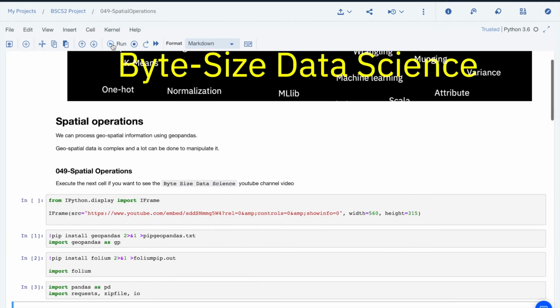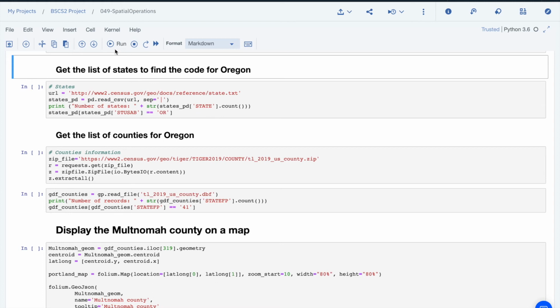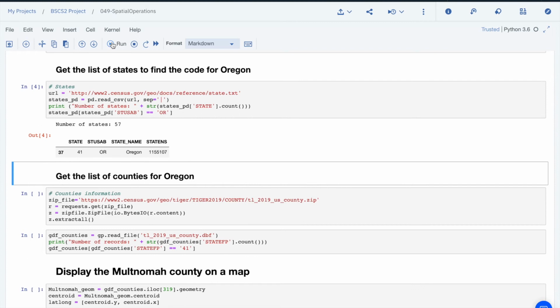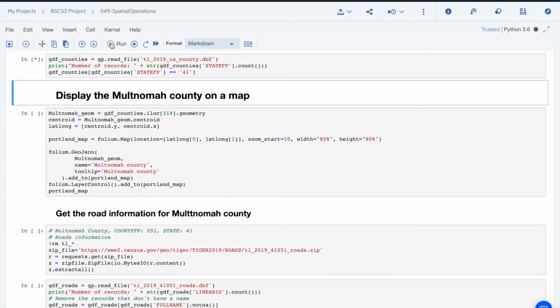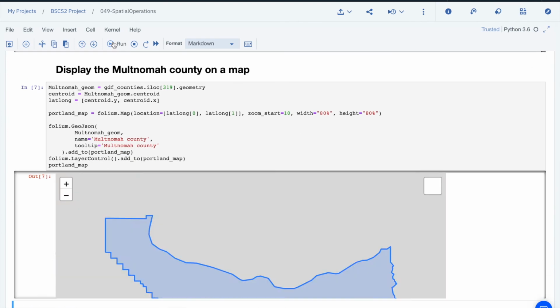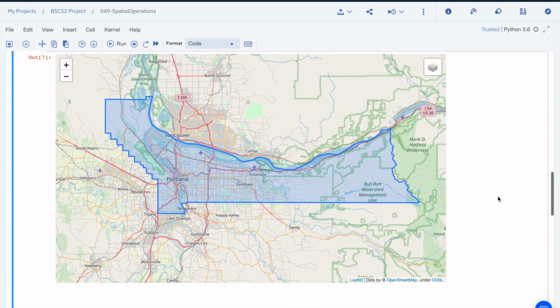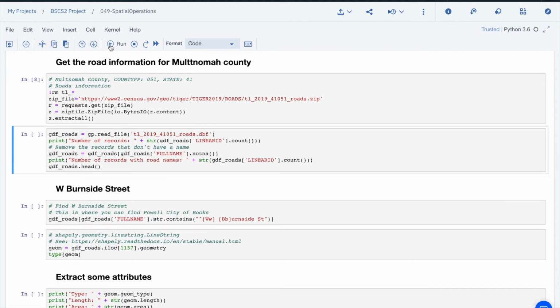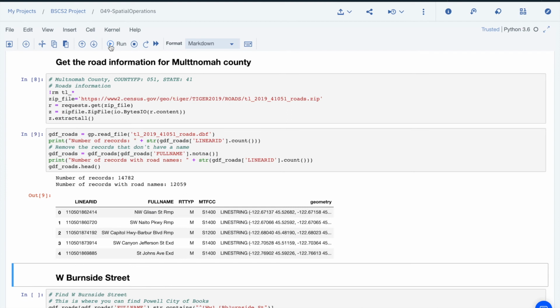In this notebook, I'm using data from the Census Bureau where I work with roads data from Multnomah County. I first get the list of states so I can get the state code for Oregon. Then I extract the US counties and find the counties for Oregon. We're getting a visual on what Multnomah County looks like. Now that we have retrieved the state and county codes, we can go read the data on roads from that specific county. I removed the roads that did not have a name, and we get a total of 12,059 roads. The partial display of the records shows that the roads are represented by line strings.